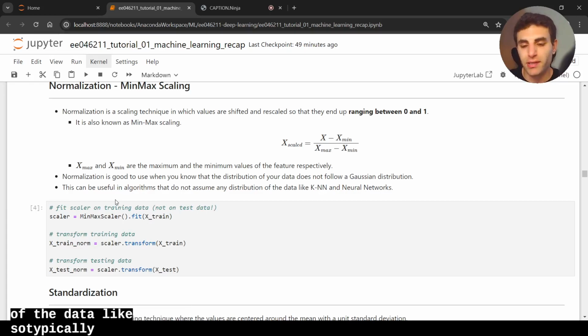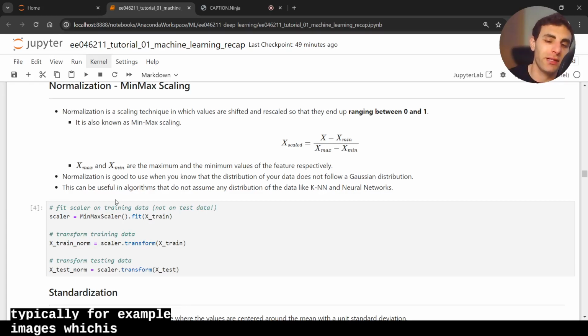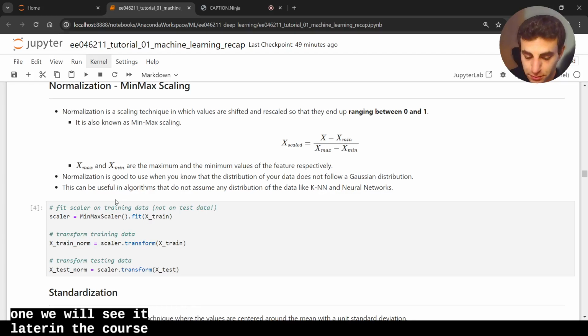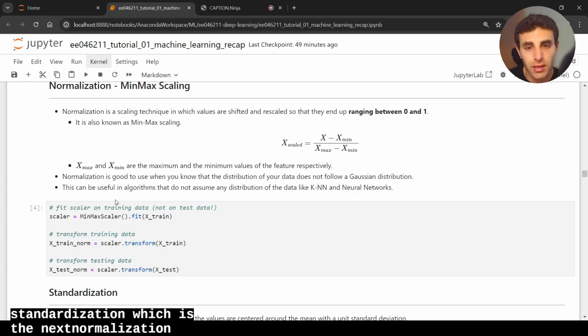So typically, for example, images, which have pixel values, color values, we usually normalize them between 0 and 1 or -1 and 1. We will see that later in the course. And we can also use standardization, which is the next technique, but basically you use what works best.